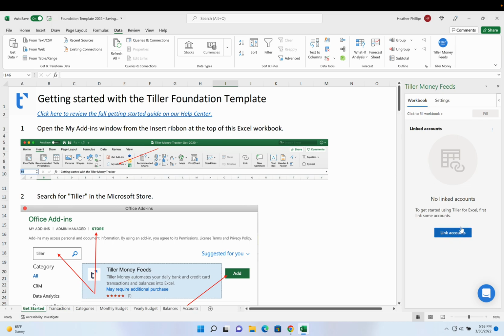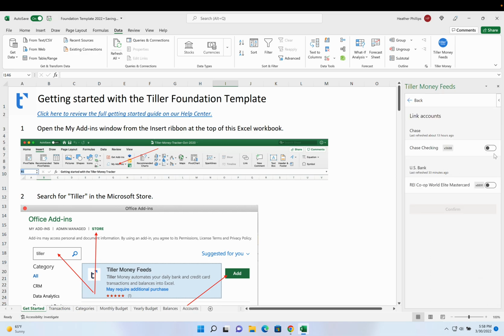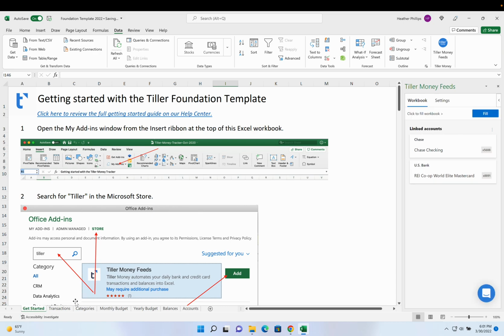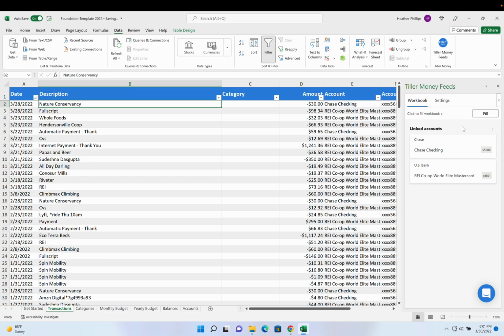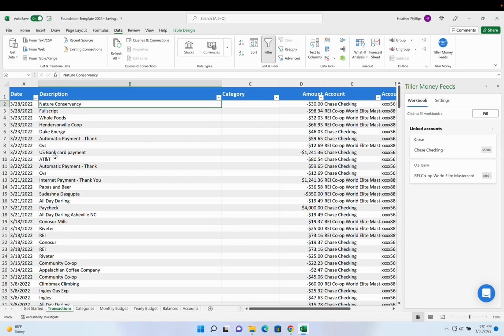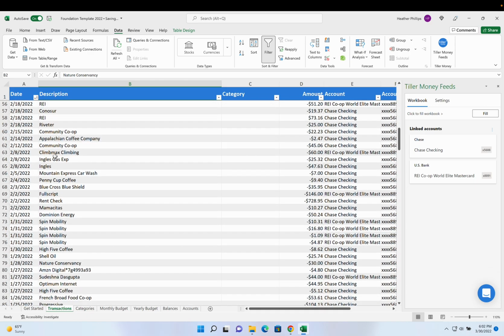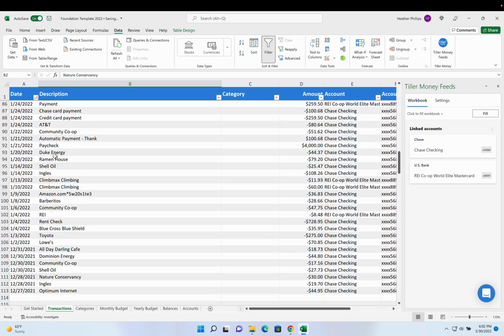After I've linked the workbook, I can choose which accounts I would like to connect to the spreadsheet by clicking Link Accounts, and then I can choose the accounts that I would like to feed data into the spreadsheet. So I'm just going to toggle on both of these accounts, and then I'll click Confirm. Now I can navigate over to my transaction sheet, and when I click the blue Fill button here at the top, it's blue because it's letting me know that there's new data available to fill. Then I should see the transactions for those accounts make it into the spreadsheet. You can see it brought in about 30 to 90 days' worth of transaction data for both of these accounts.